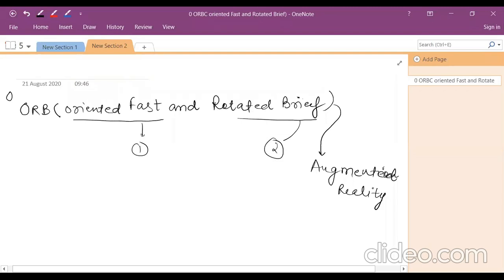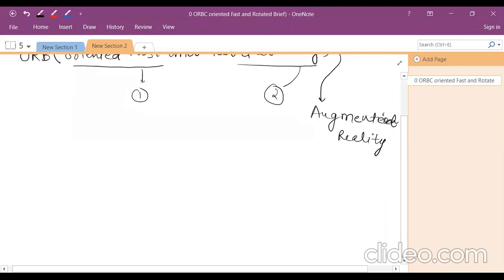So it is a feature detection algorithm, and it also has the capability to detect corners. So both of these things have to be done by using the ORB algorithm.